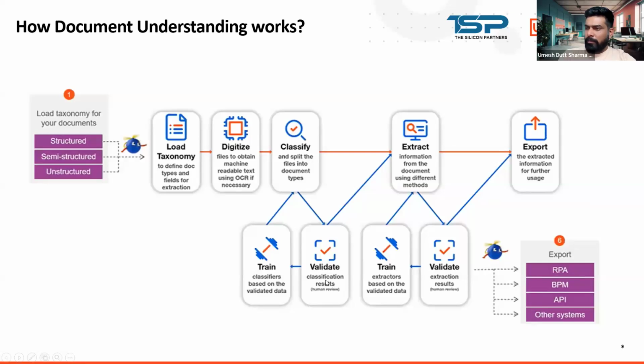We'll go through this quickly because you may already be familiar with how ML models work. So we'll quickly jump to the demo part, and we'll see these steps at a very high level, right? Starting with load taxonomy, once the taxonomy is loaded, this step only needs to be defined once at the initial stage.